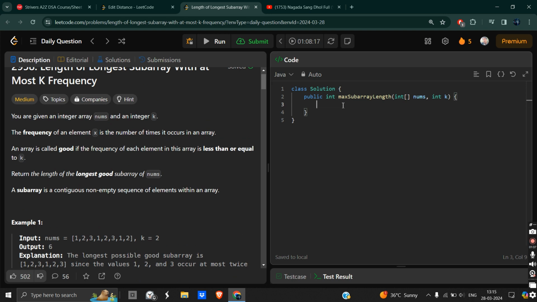So what would be the brute force approach of this problem? First we will run a nested loop, and after that we will simply calculate. To store the frequencies, we will take a hash map. First I am just declaring the size of our array, I am taking length, and after that I will simply run a nested loop.